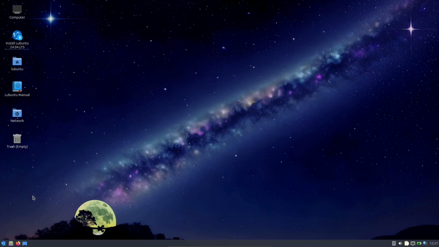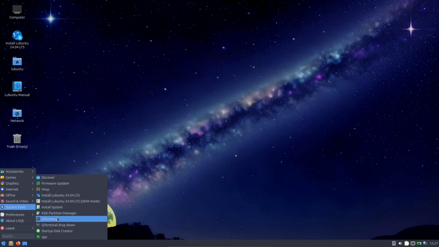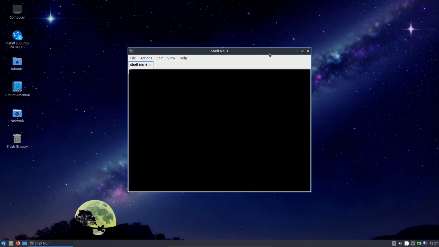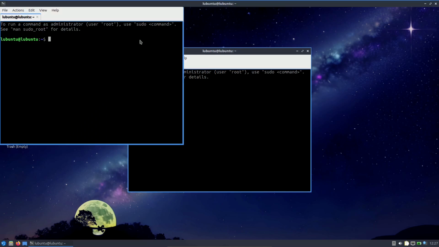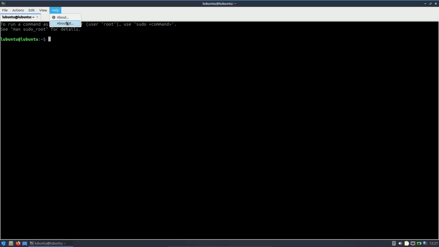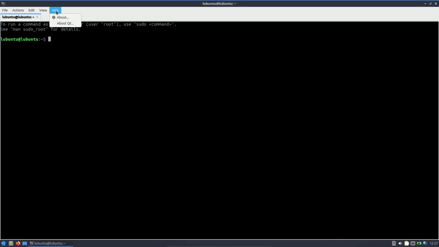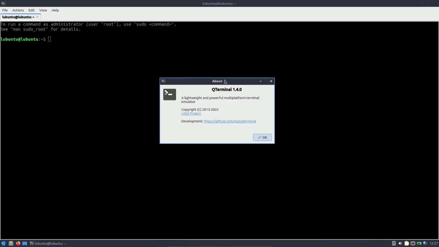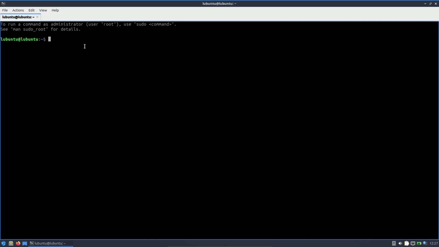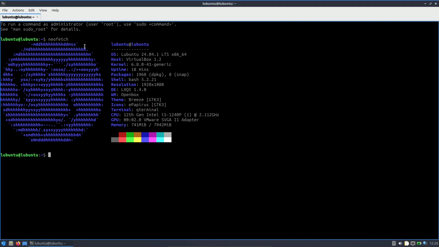So let's open the terminal and type in some commands. System tools, let's open the terminal and make it bigger. About Qt version, here is the Qt version. And about the terminal, here is the version. So let me type in neofetch. So here is our neofetch.